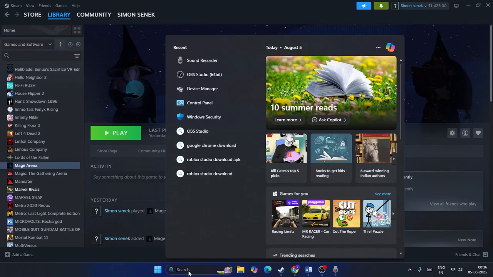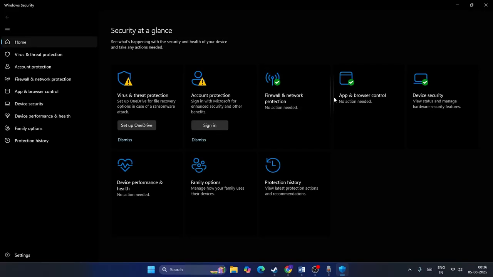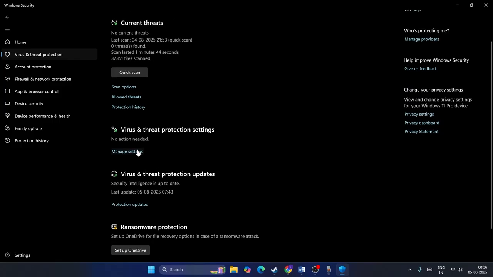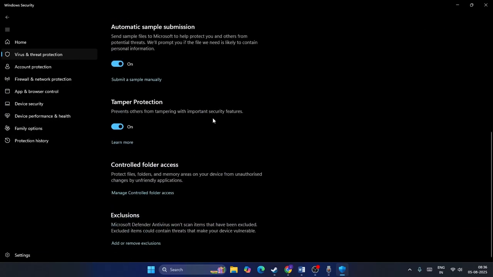To do so, just go over here first. You have to go to Windows Security. You can search for Windows Security. Then, once it's completely loaded up, go to virus and threat protection. Now scroll down and navigate to manage settings. If you scroll down, you can see we have options for add or remove exclusions. So just click on add or remove exclusions and go for yes.